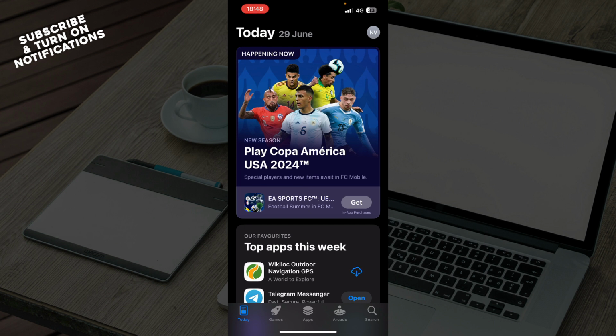So guys, the first thing that you of course need to do is go to the Google Play Store or the App Store, whichever you have. At the moment I have the App Store, I have the Apple iPhone, so this tutorial will be about it. So here, as you can see, we have the Today screen where we have everything that they put on today.